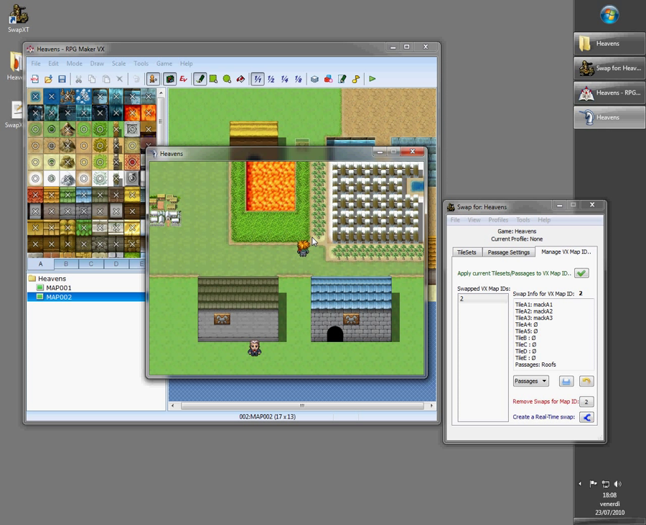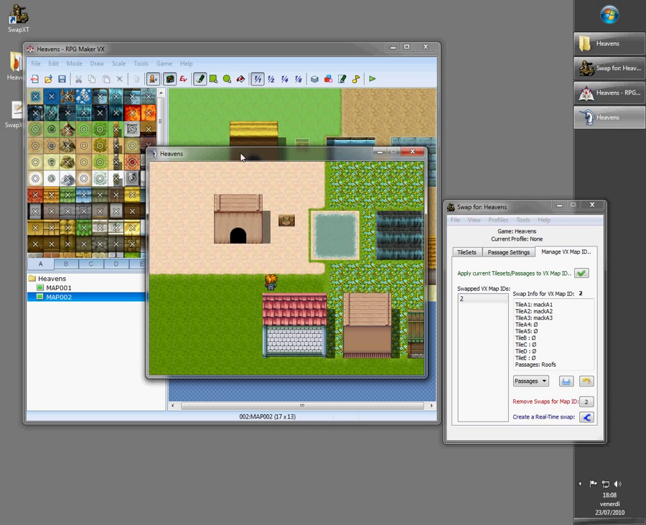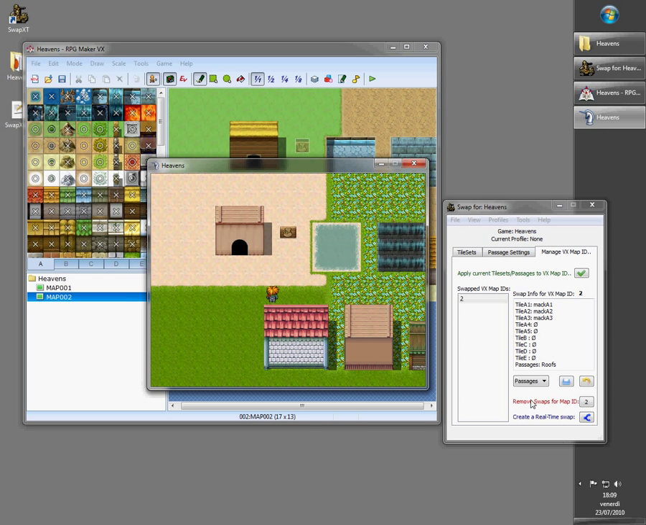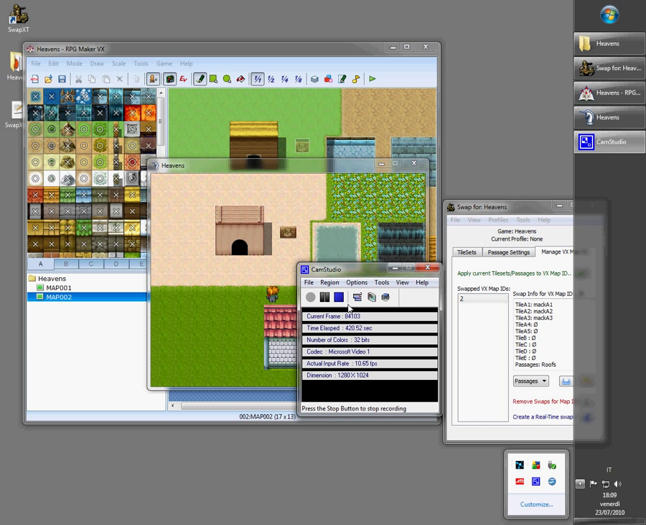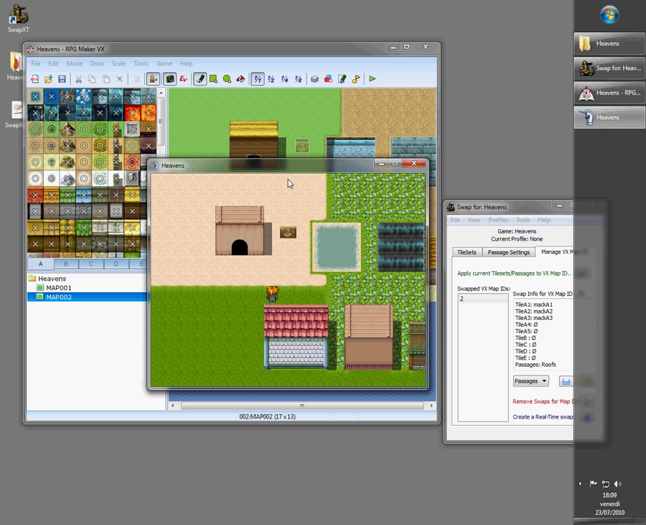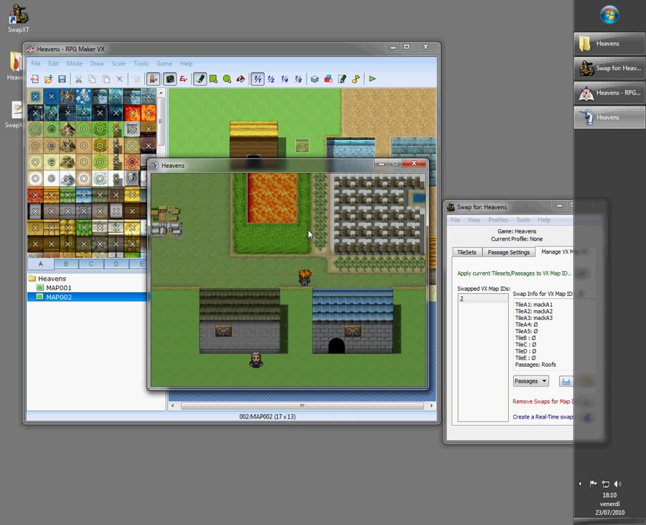Okay, on map ID 1, tile sets are default and even passages. As you can see, I can't walk over the roof. Now let's go to map ID 2. Okay, so now map ID 2 has swapped its tile sets, and let's see if I can walk over the roof. There you go. So even passages have swapped. Let's go back to map ID 1, and everything is back like before.